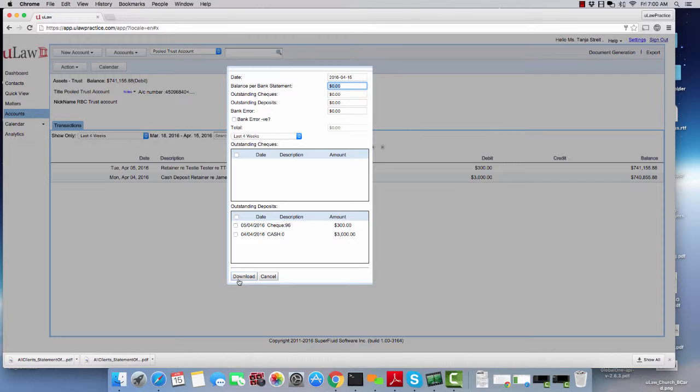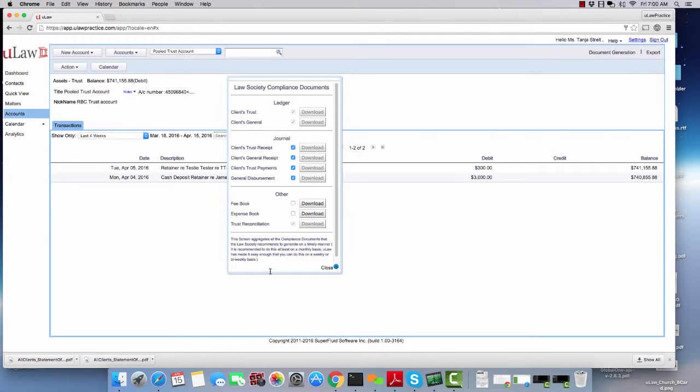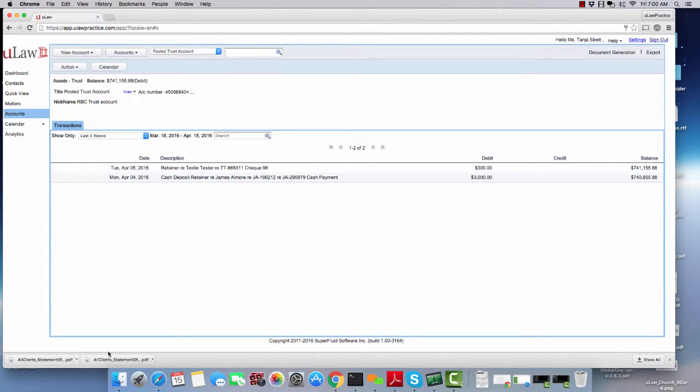So one by one we would actually go ahead and do all the compliance documents, and once we have completed the entire stuff, we can just hit the close button and you've completed your compliance documents for the law society.